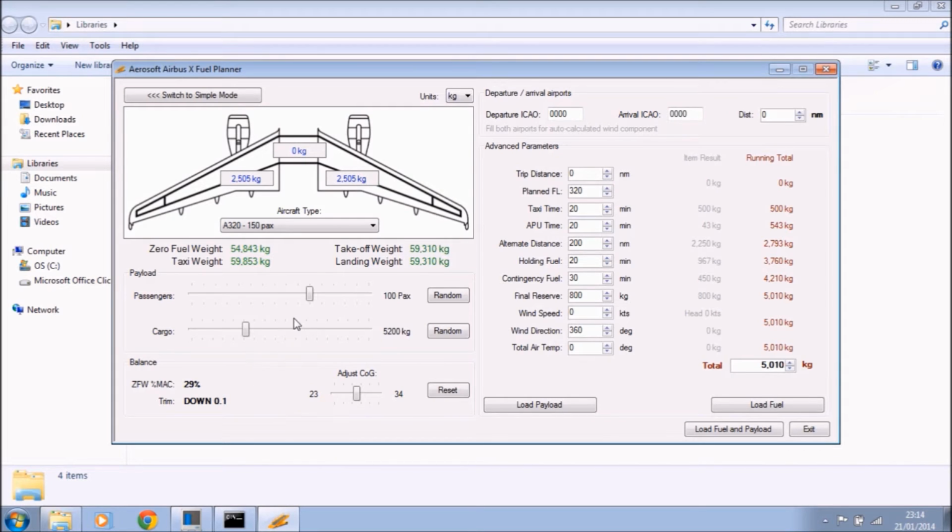Now I put passengers as 100. I put cargo as 5,200 kilograms. You may want to copy the same settings so we're on the same page. 100 passengers, 5,200 kilograms of cargo. The departure ICAO is the departure airport. We're flying from Manchester, so the departure code is EGCC. We're flying to Heathrow. The code for Heathrow is EGLL.